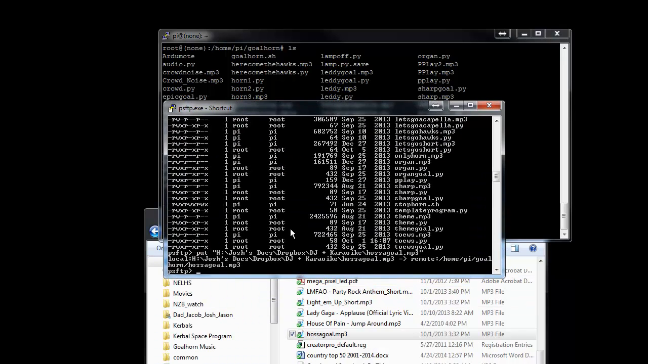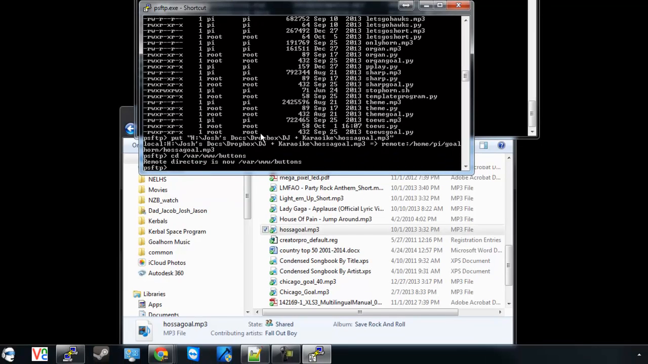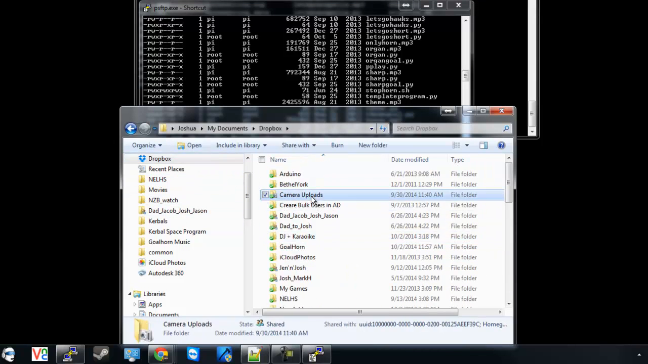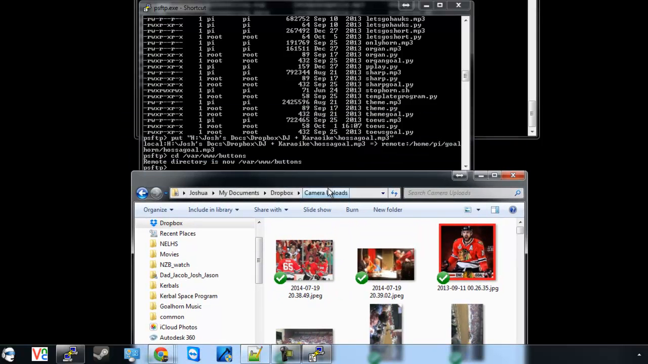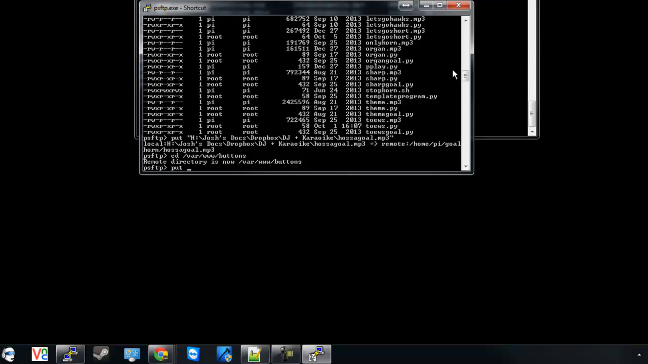Just remember, if you're going to do an image, the images are all in the cd var www buttons directory. And now you can grab an image. I can just grab a miscellaneous image. Let me just go Dropbox camera uploads. I can just grab an image like here. This one's got Sharpie or whatever, but I can do the same thing. Put, and I can drag this image up there.